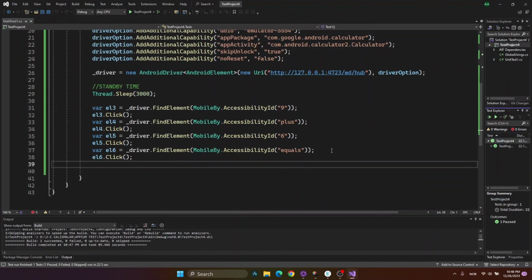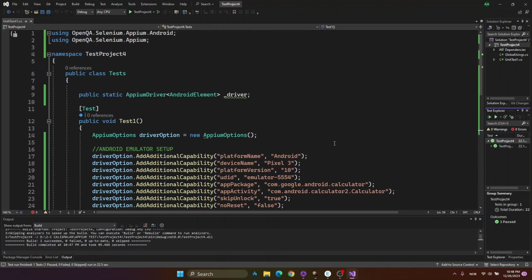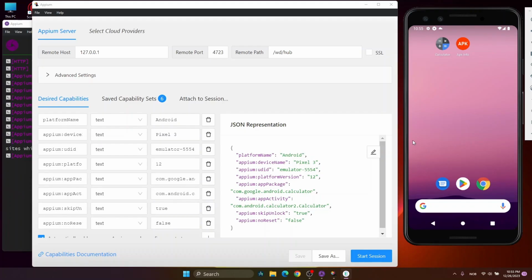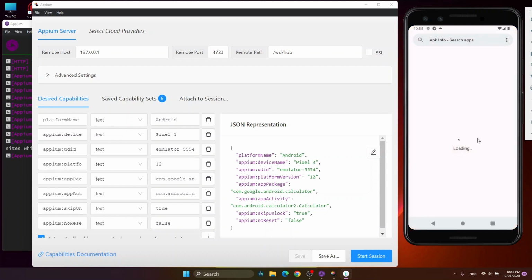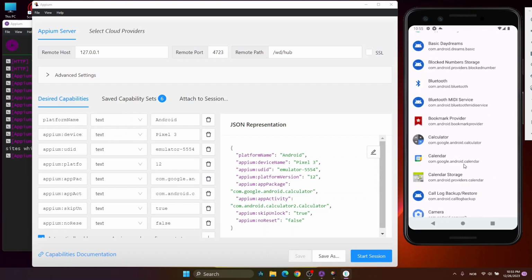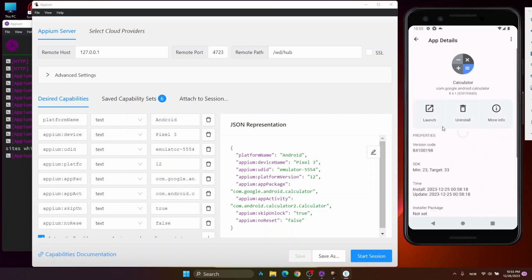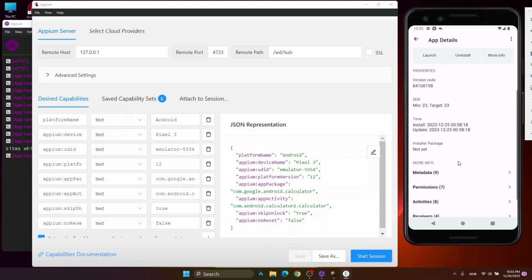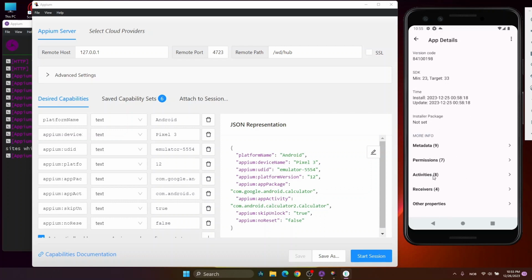Let's see the codes again like this. Let's look at where we got this information from. If you don't have a calculator, you can download it from the Google Play Store. To get information about the calculator or your application, we download a program called APK Info from the Google Play Store. We open this application and find the calculator application. We reach the package name in it. We also access activity information here.